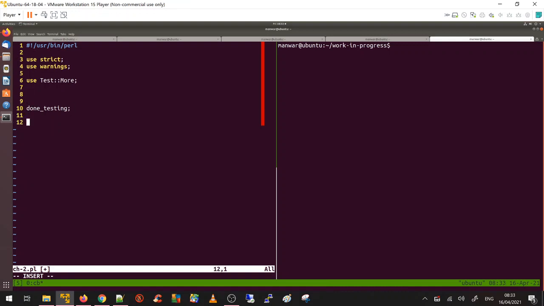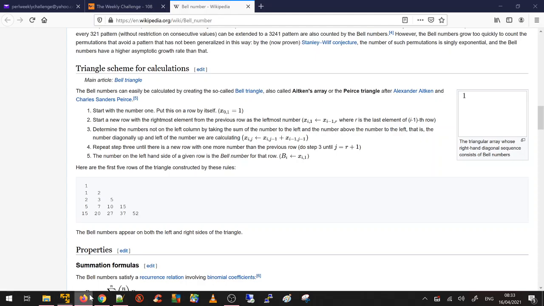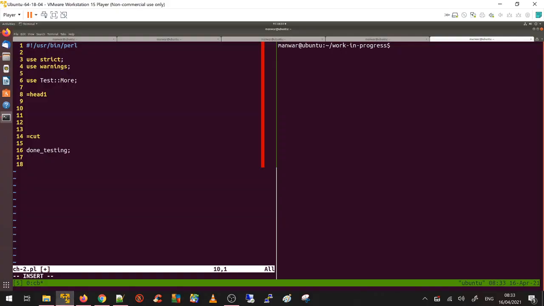Let's think of the function that's gonna help me solve this task. So there are two things involved. One is I need to create a triangle, and then using the triangle I need to fetch the bell numbers from the triangle. So creating a triangle is going to be a little tricky, so let's put some documentation. So I'm going to say head1, I'm going to put cut here. So what I understood from this wiki page, I'm going to just try to explain in my documentation.